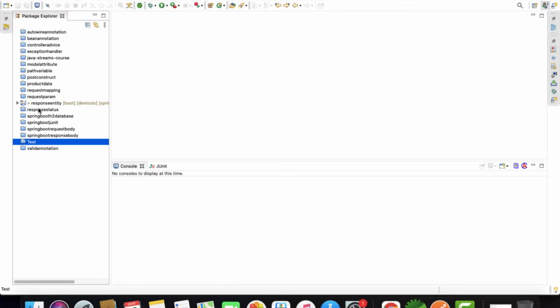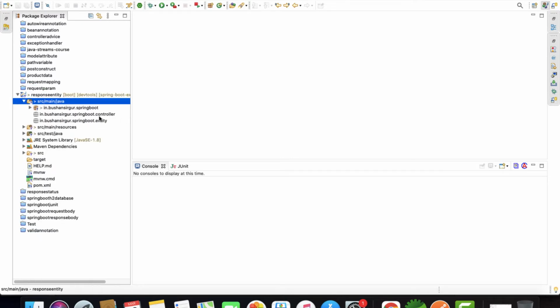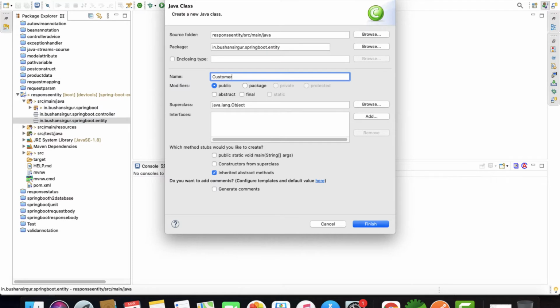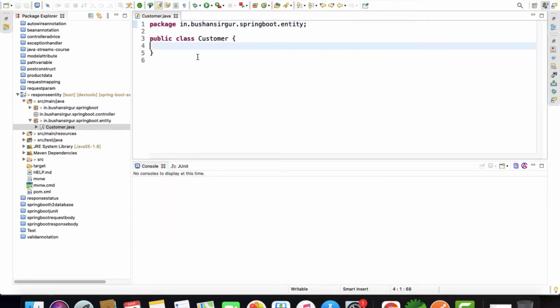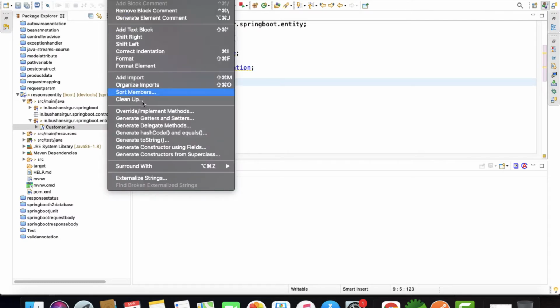So I have already created the project, response entity. I have created two packages, controller and entity. So inside the entity, let's create a new class. Let's quickly define the fields. Private String name, private String location. So let's quickly generate the setters and getters.